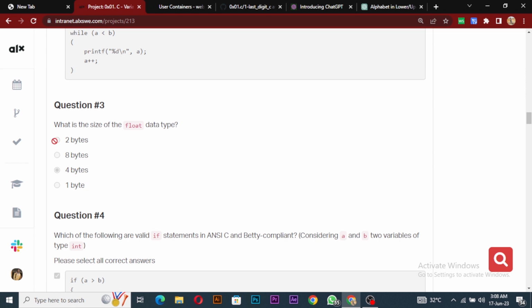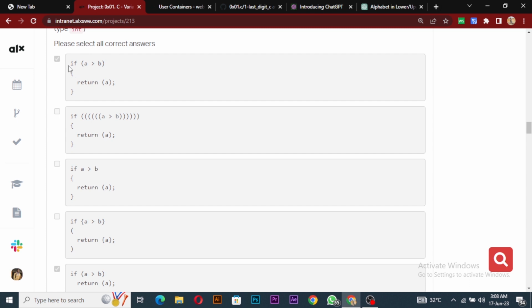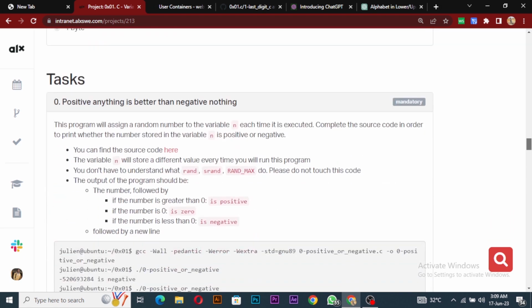So this one, what is the size of the float data? Size of float is 4 bytes as well, same thing for int, but for double it is 8. And then this one, we have the first one, the if statement, and the last one. You can have it like this, okay? And then char is 1 byte, okay? And that should solve your question.